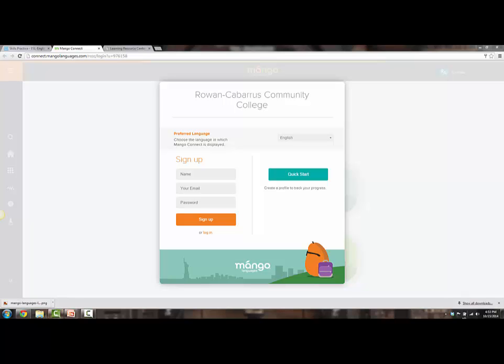where you can enter in your name, any email you'd like, and any password you'd like in order to sign up for your Mango account. Once you enter in this information and sign up for the first time, you'll be able to use Mango on or off campus, but this initial sign-in has to happen on campus. You can use the computers in the library to do this if you need.